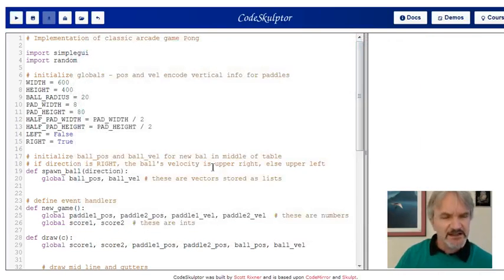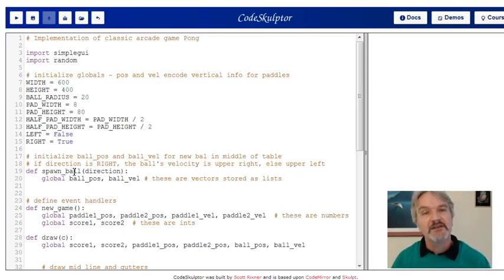Let's take a look at the template in more detail. We have a number of constants we've defined for you, including the height and width of the table, the height and width of the paddle. We have these 2 constants here, left and right, that we're going to use in this helper function here. This helper function is called spawn ball. It's a function that you call whenever you need to spawn a new ball in Pong. That happens when you start a new game or whenever the previous point is over.